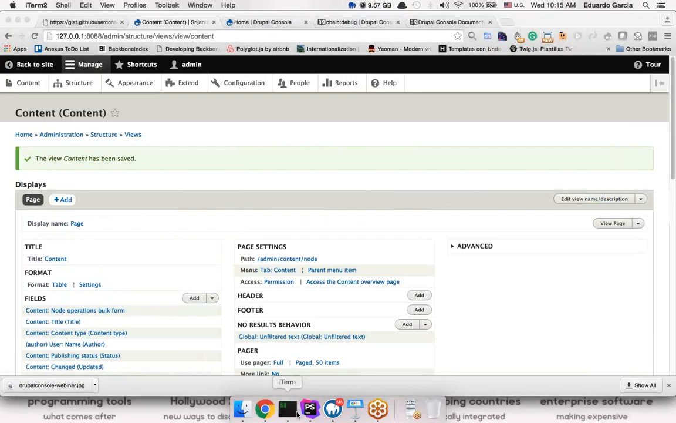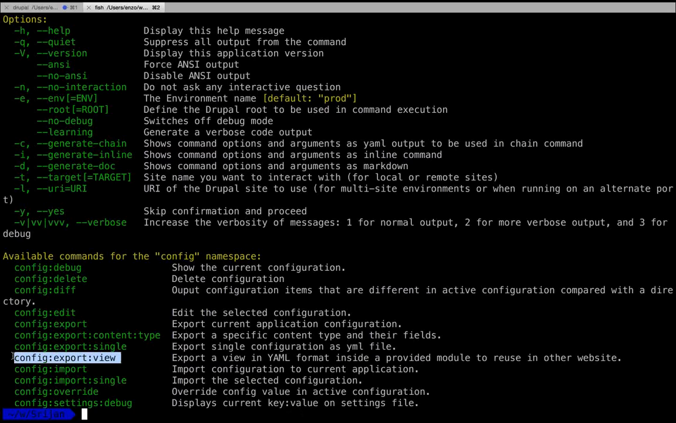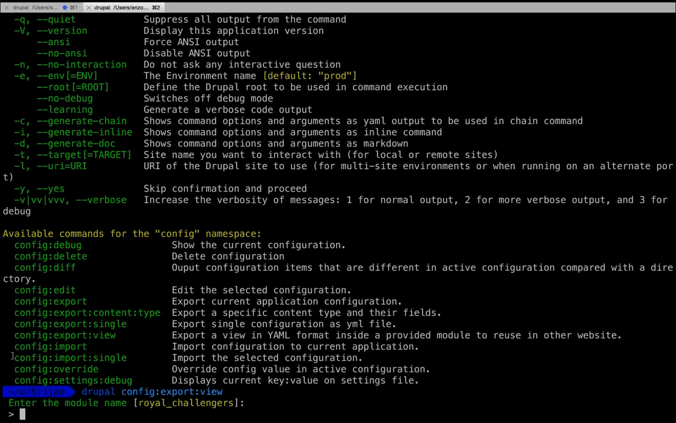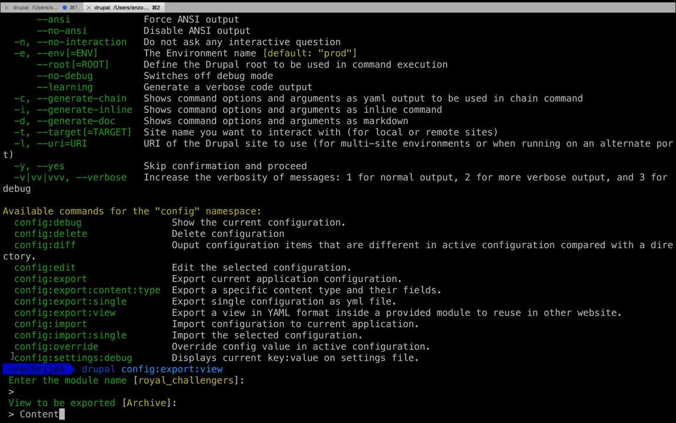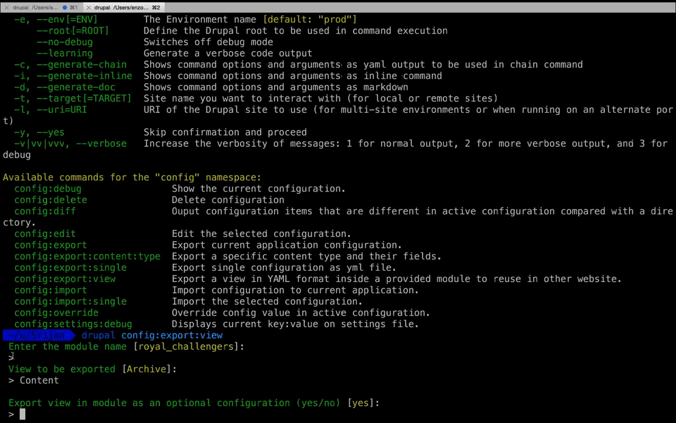So using one of the commands available in the config, I will run Drupal config export view. So which view? First, you need to decide inside what folder you want to export the configuration. I will say Royal Challengers. Which view do you want to export? I want to export content. And then it asks if your configuration must be optional or not. If it's optional, that allows you to enable your module even if the module that uses the configuration is not available. So my recommendation is always use optional.